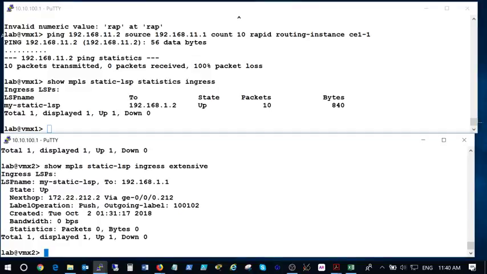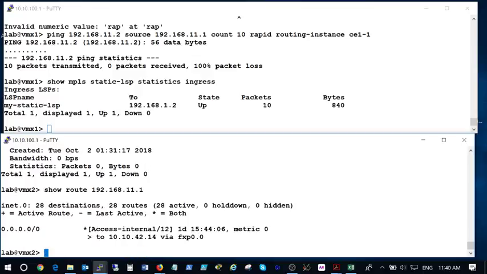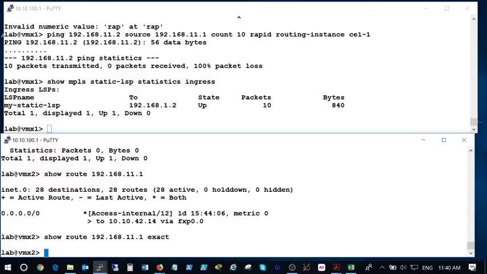Let's see, it's 1.1. Let's check this one here out. Show route to 192.168.11.1. Okay, there's my problem right there. I don't have a route. I don't have a route back to the other end. There is no route to there.